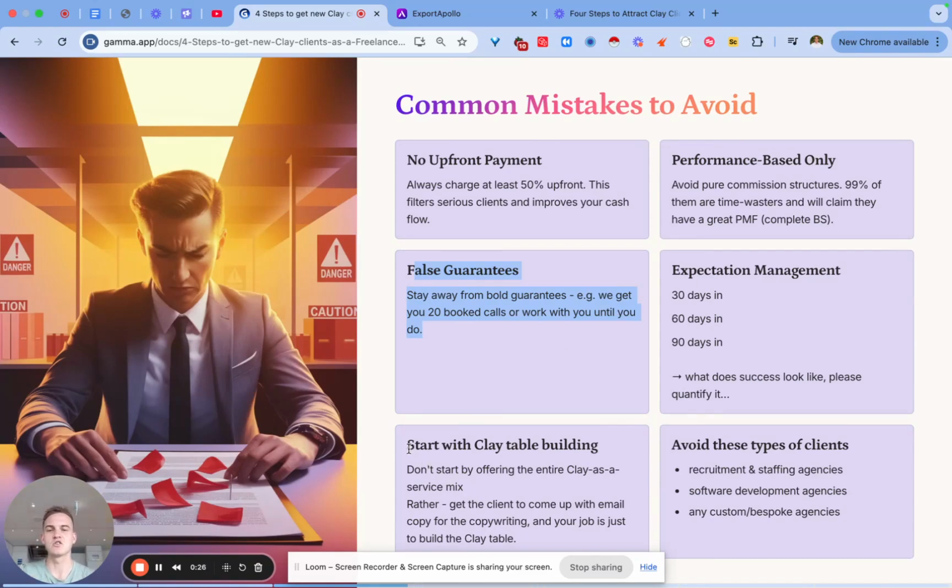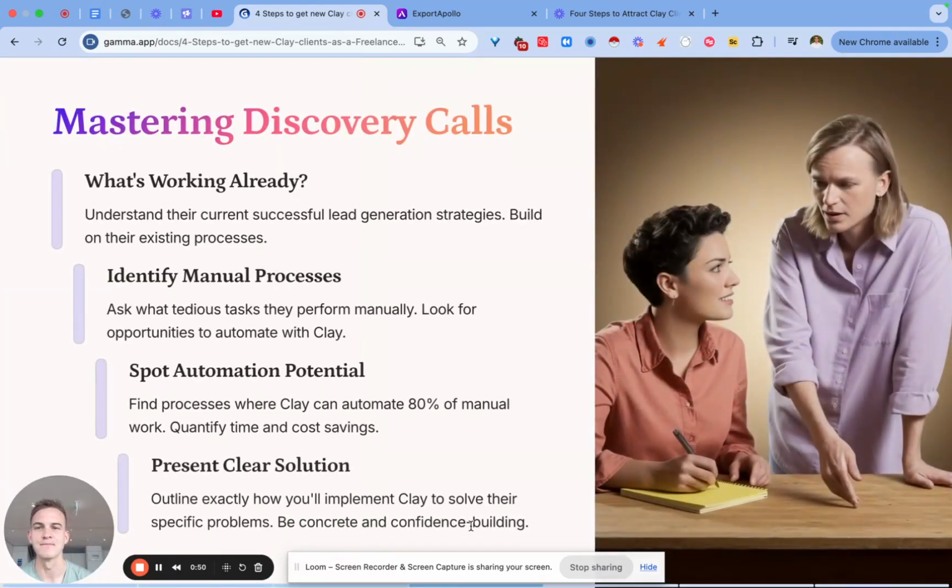On top of that, start with just Clay table building. Don't worry about offering Clay as a service as like the entire thing where you source the lists and then you build the Clay tables and you do the copywriting and you do everything. Just start off by asking the client to come up with an email copy for the copywriting. So ask them to come up with the exact copywriting, and your job is just to build a Clay table. That way you will learn fastest when it comes to Clay, and also it's a bit less responsibility.